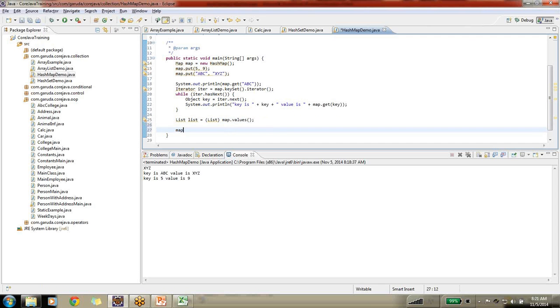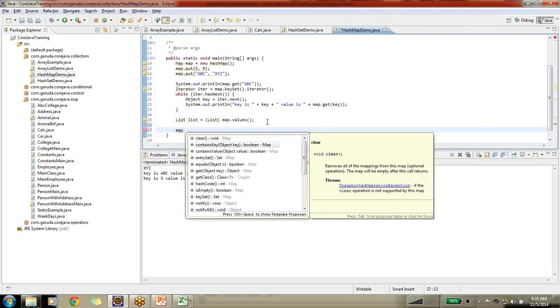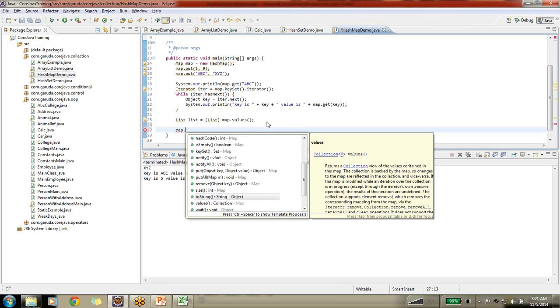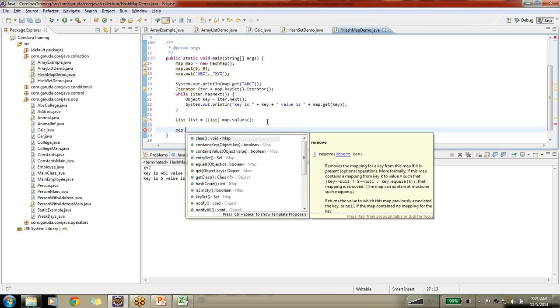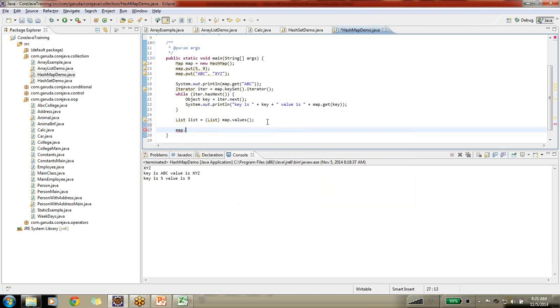Now, containsKey is going to check whether the key is contained, and containsValue is going to check whether the value is available or not. Next, putAll. If you have another map and you say putAll, that whole map will come into this map. You can do remove of key, then that element will be removed. So these are the methods.